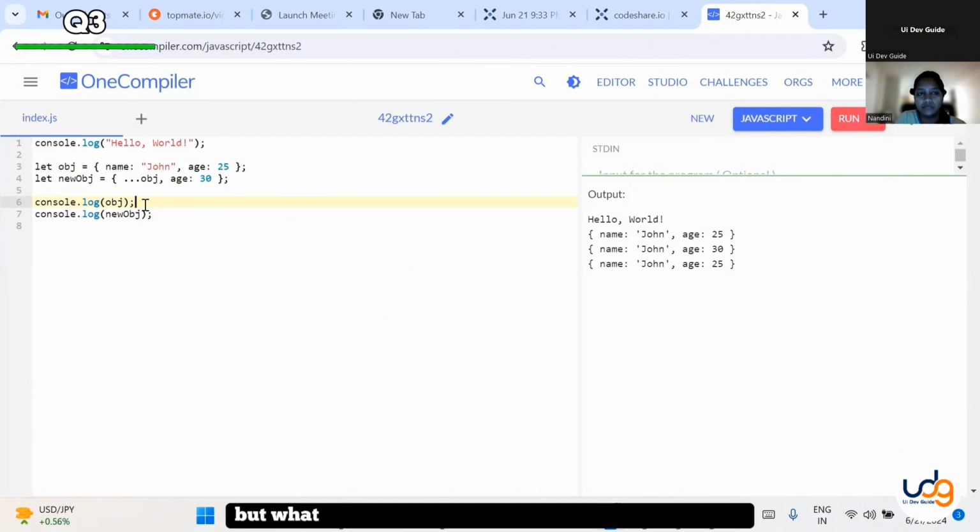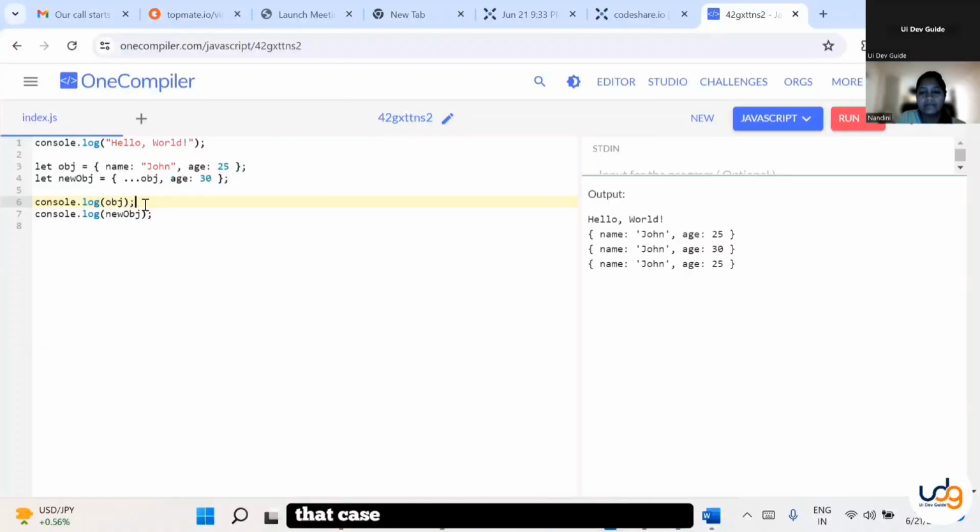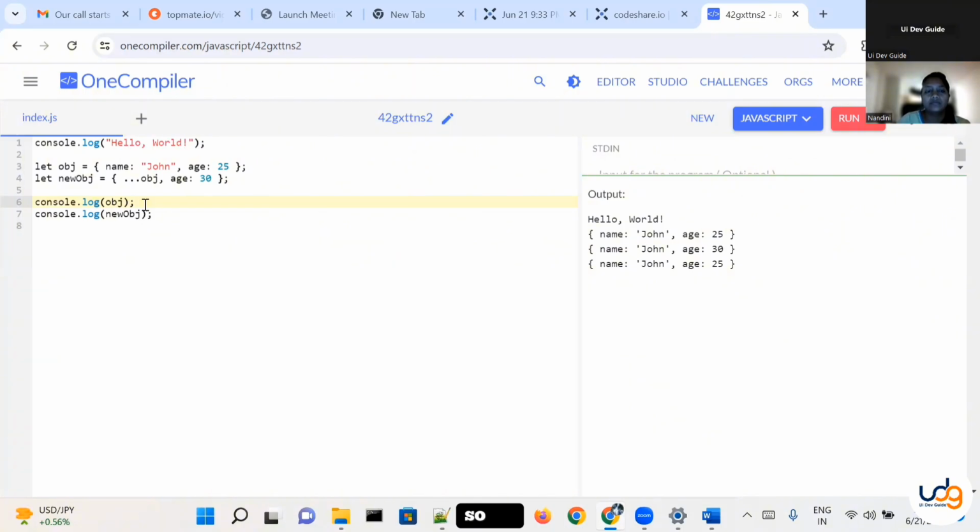Okay, but what happens if you have another object inside your John name and address? Suppose you have an address over there, with city, town, something. Then it has a reference of that address, correct? In that case it will not be a deep copy. But in a single level of object, it's a deep copy. Okay, that's fine.